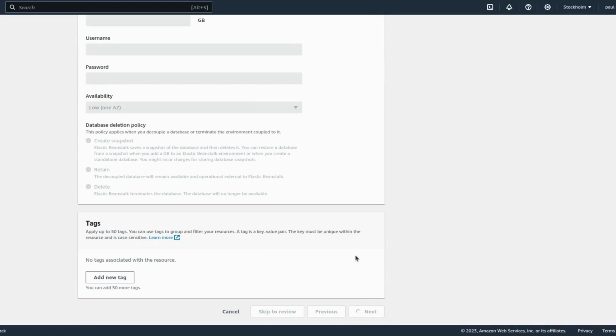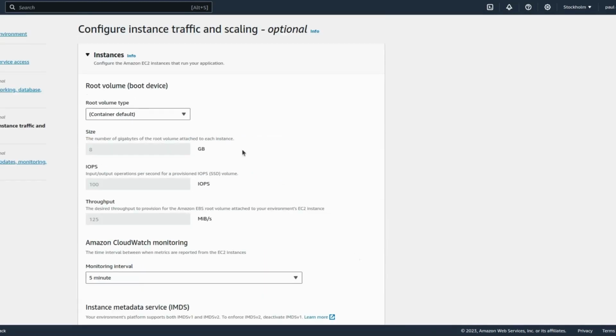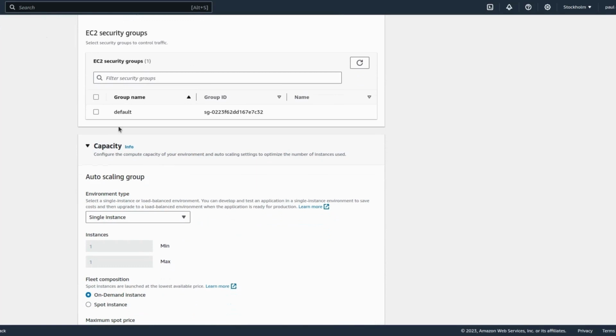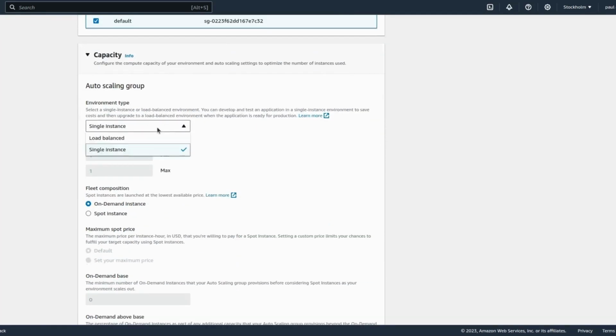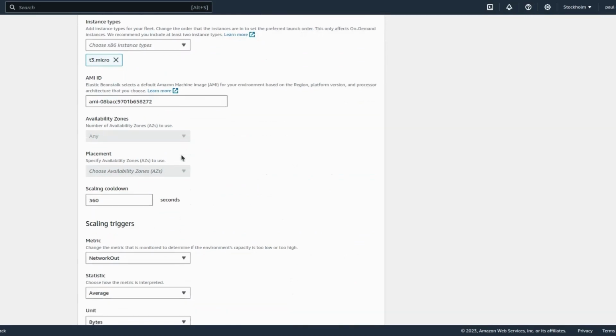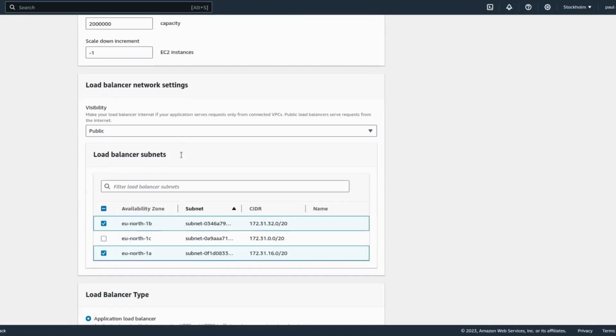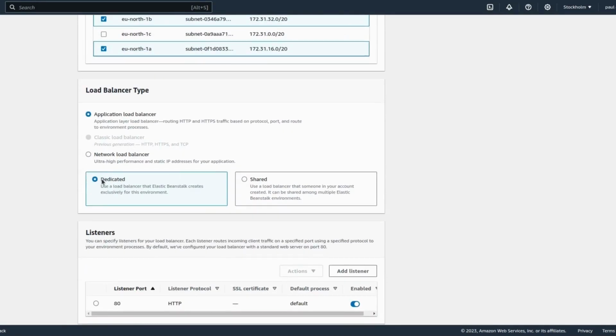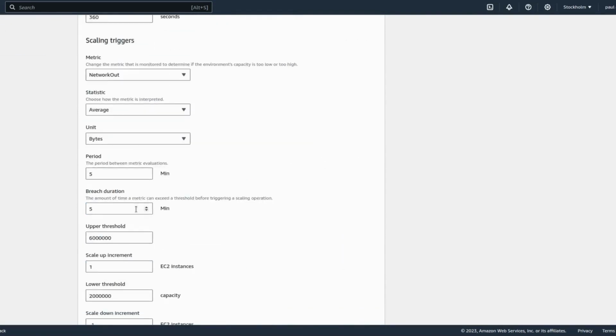Here you have an option to select the volume type between magnetic, SSD, etc. You can leave these settings at default. Under Auto-Scaling Group, select Load Balanced instead of Single Instance, as this will also create the load balancer for us. Ensure that the load balancer is Application Load Balancer and check the dedicated radio button. We may now proceed to the next step.